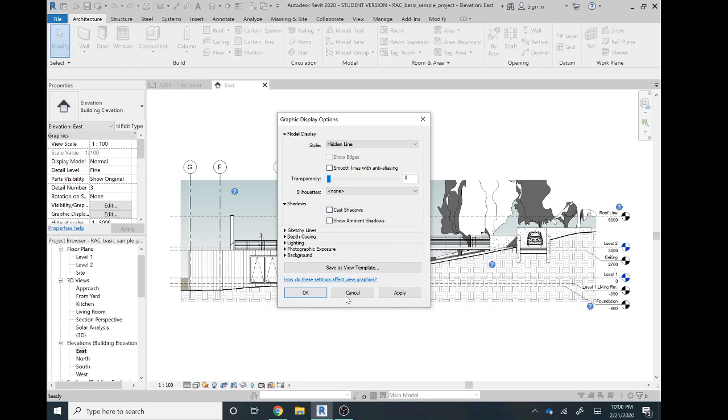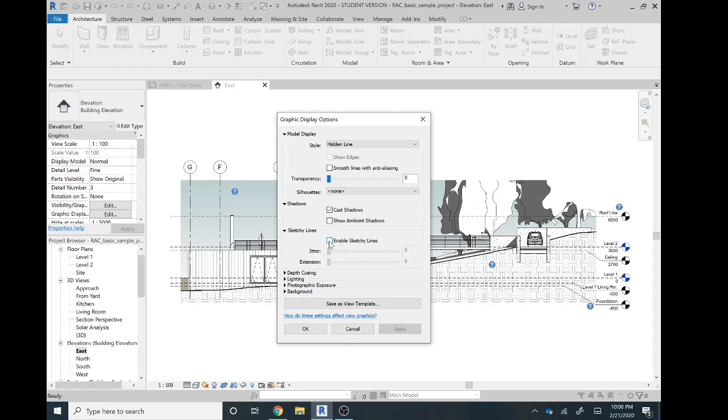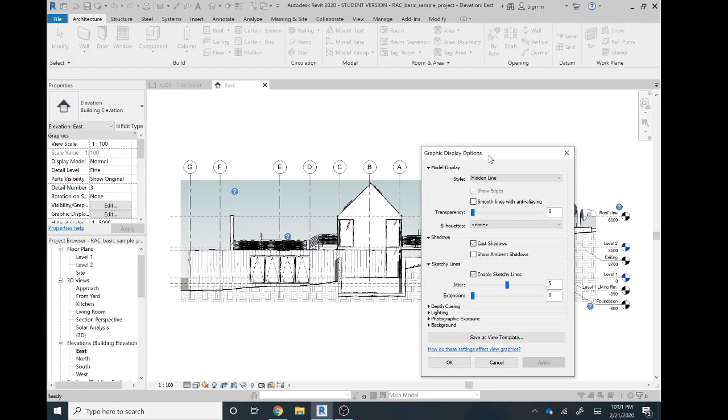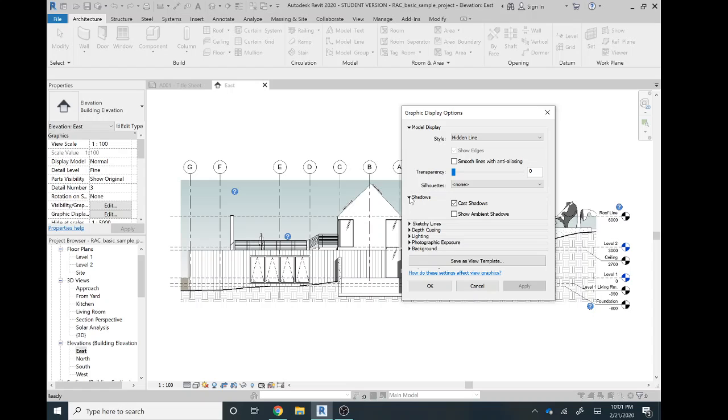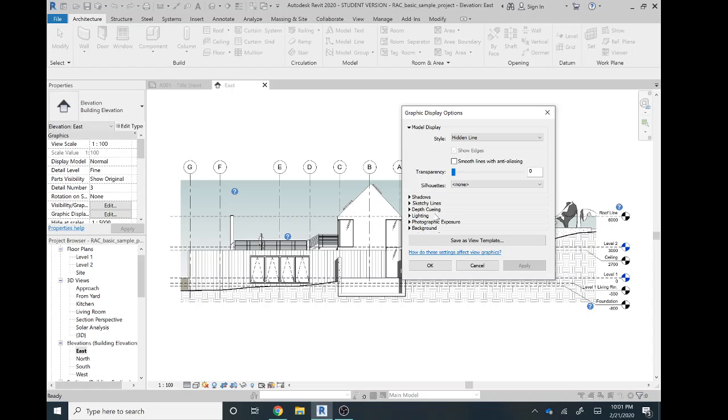You can either decide to have it cast shadows or not. And so if I were to deselect this, it would be taken away, of course. So I'll reapply those, and you can enable this. And so if you were to make it look more sketchy, it changes how loose the drawing is. So you can make it look more like a hand sketch, as opposed to super precise lines.